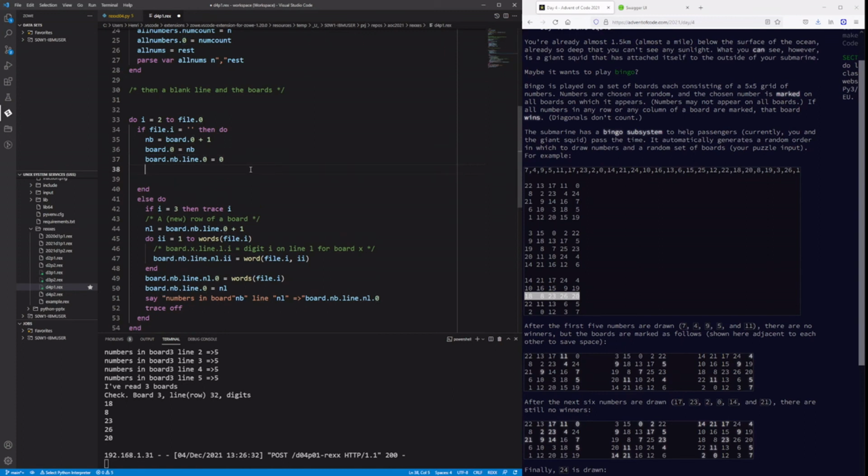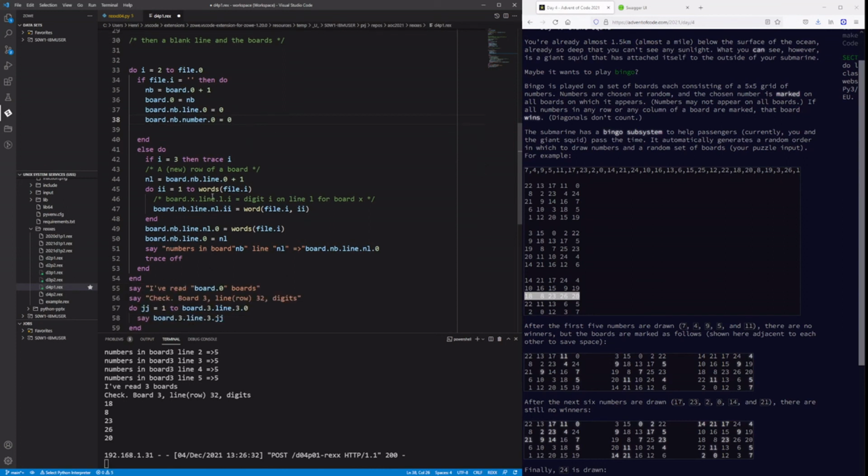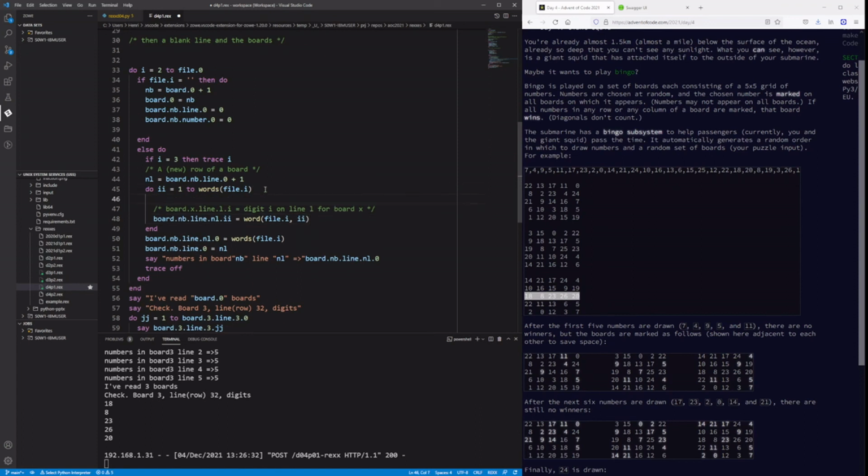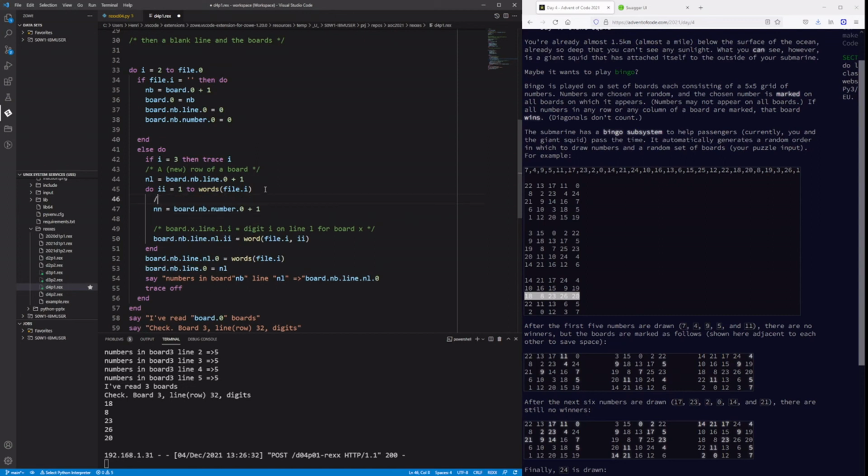I think I want that, so I want per board, new board index, numbers. Let's call it number. It's all singular. Dot 0 equals 0. So then over here where we stick the line, we're also gonna stick the numbers, but the new number equals board dot new board index dot number dot 0 plus 1. So we get a new index. Might add some comments. Add to numbers for board.